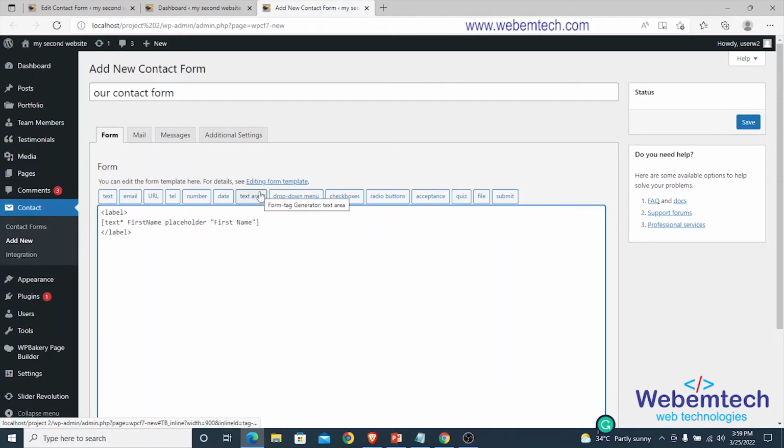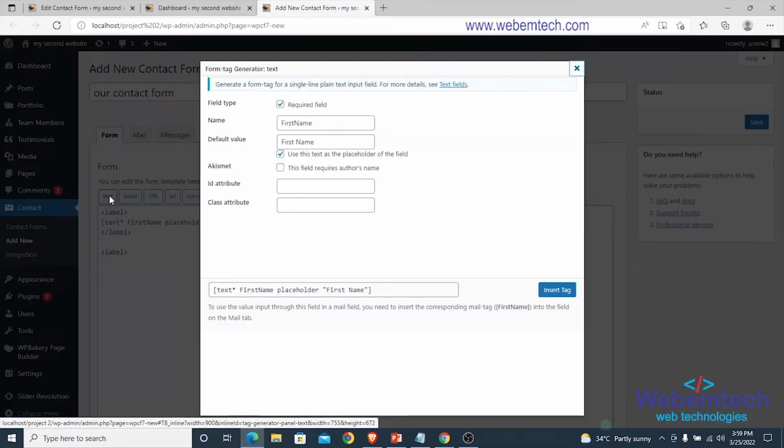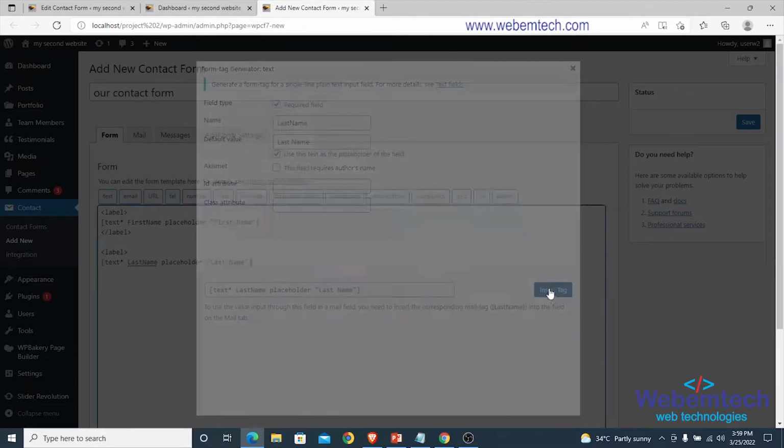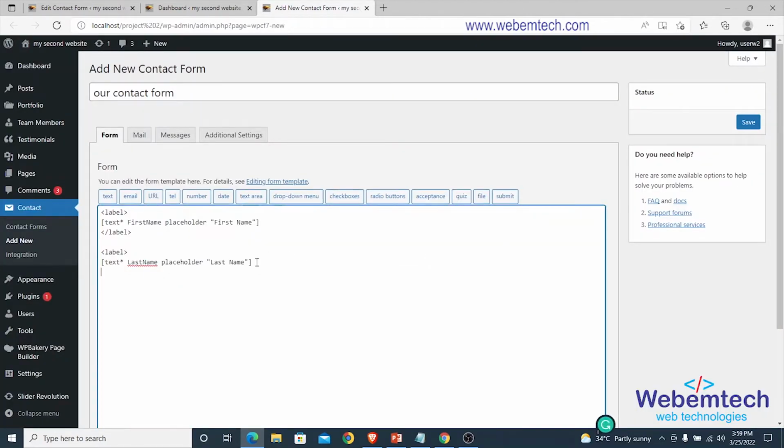Then after that, you open a new label here. Label, we can add another text. So this time around, let's call this last name. Then the placeholder here should be last name. And click on insert tag right here, and we close the label here. Open another label right here.